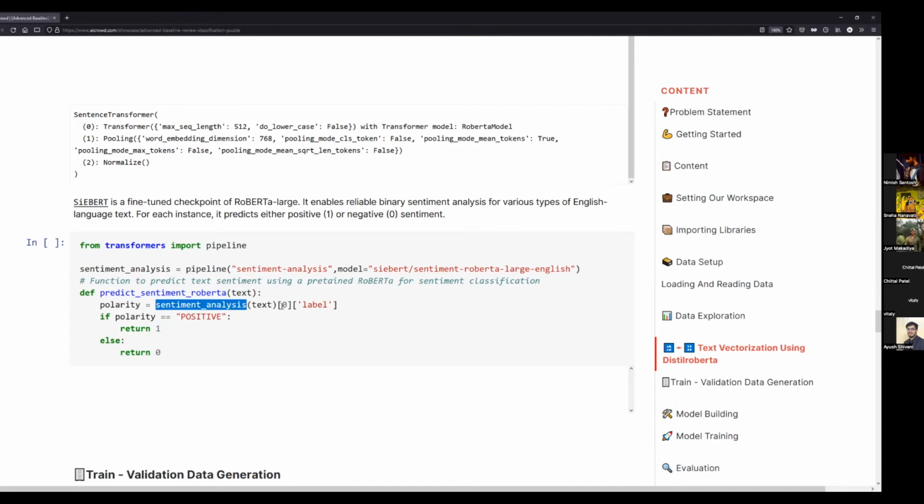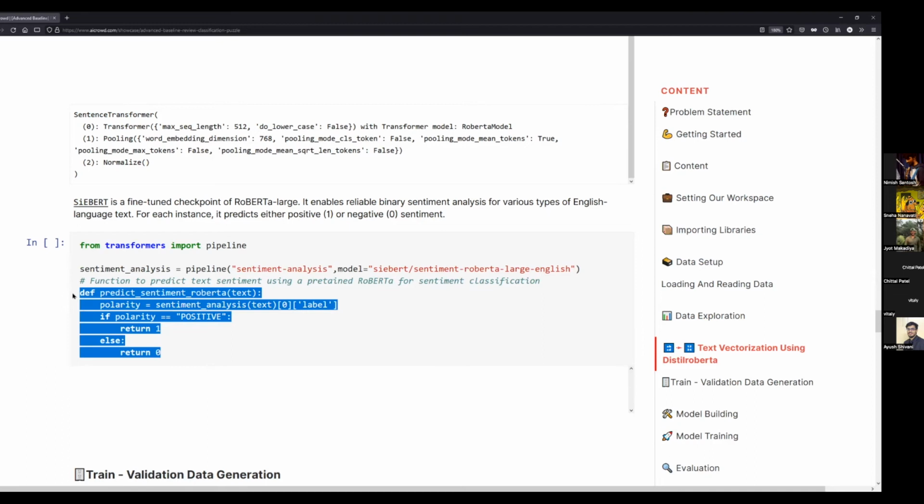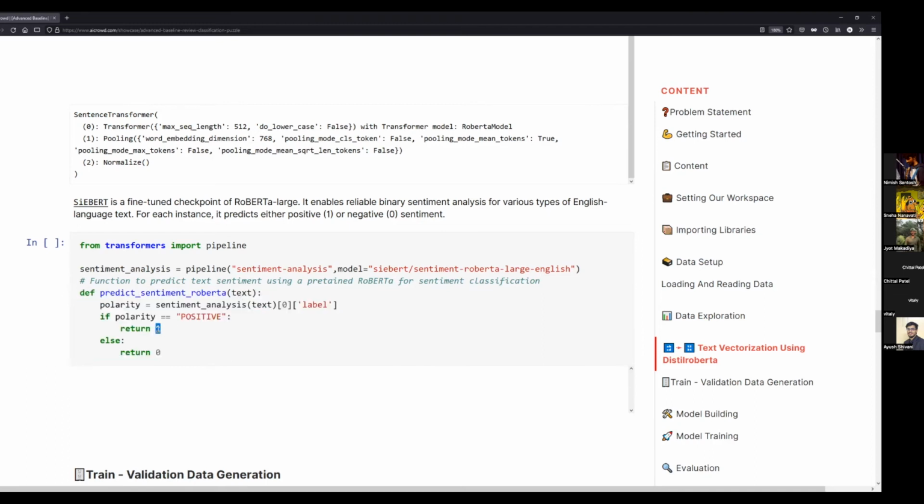an object with a key called label in it. And since the task is specifically sentiment analysis, the label can take two values. It could be either positive or negative. So we're just writing an abstracted function out of it. We pass it a text and it returns 1 if it's positive and 0 if it's negative. Pretty similar to what we saw in the earlier notebook, except in this case, it makes use of the pipeline by transformers.